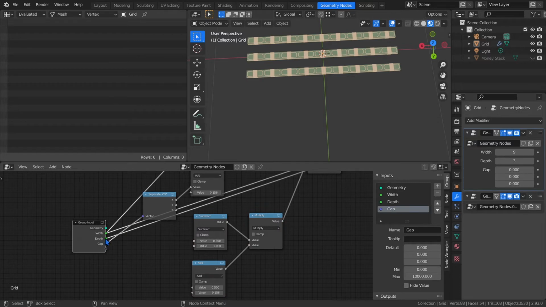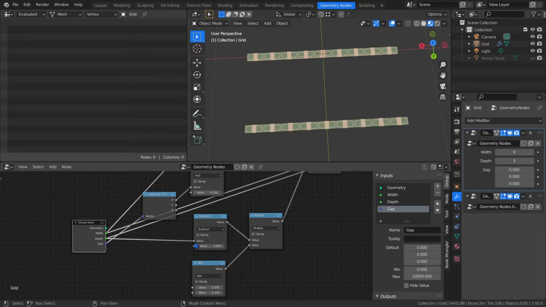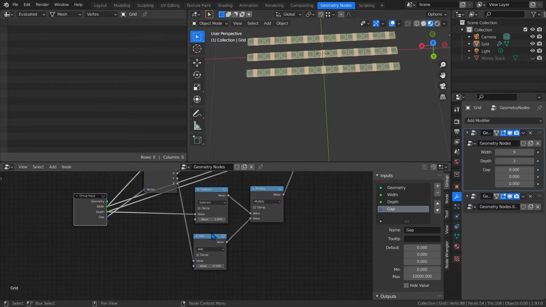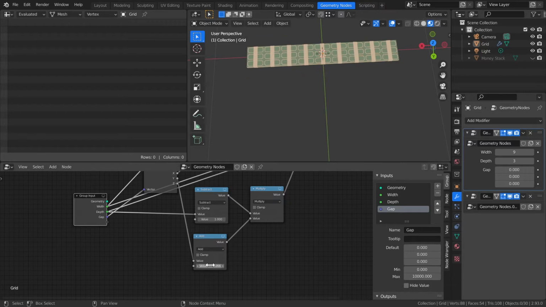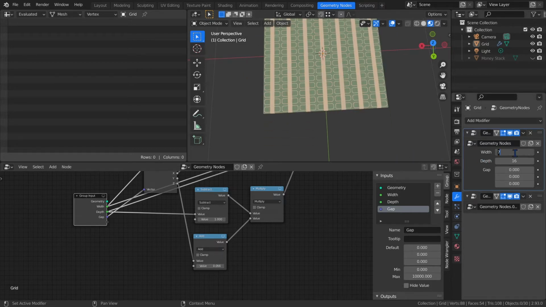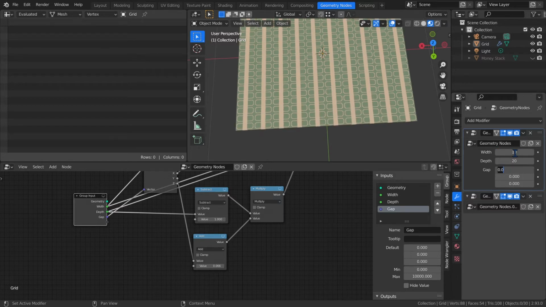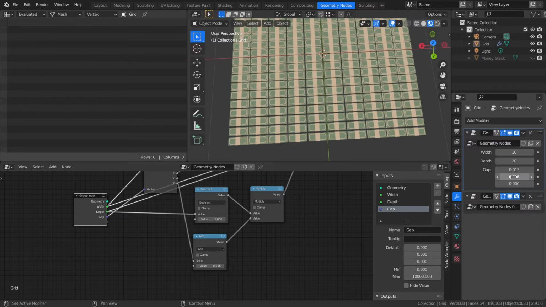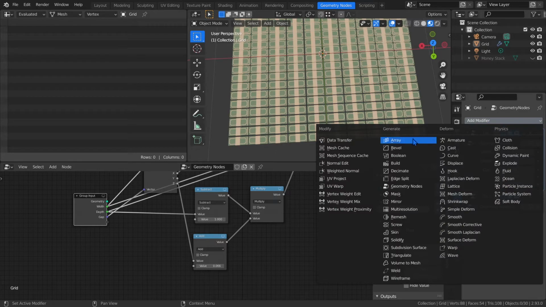Connect depth to the first input on the subtract math node. And finally connect the Y output on the separate XYZ node to the first input on the add math node, and then change the value to 0.06629. At this point we can increase the width and depth of the grid, as well as add a gap between them. I'll set my grid dimensions to 10 by 20 and my gap to ½ an inch, which is 0.0127 meters.